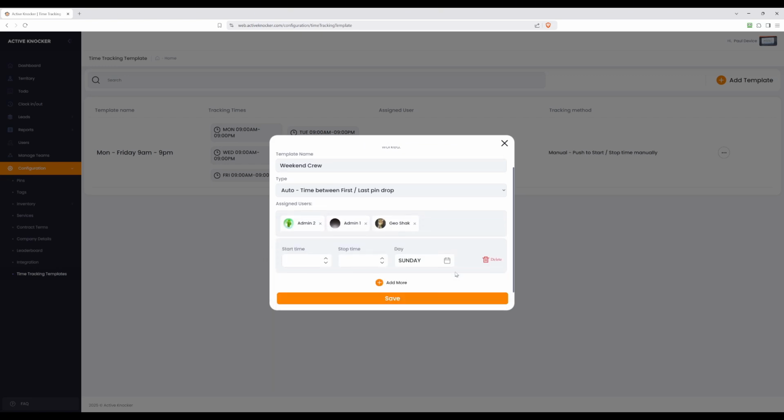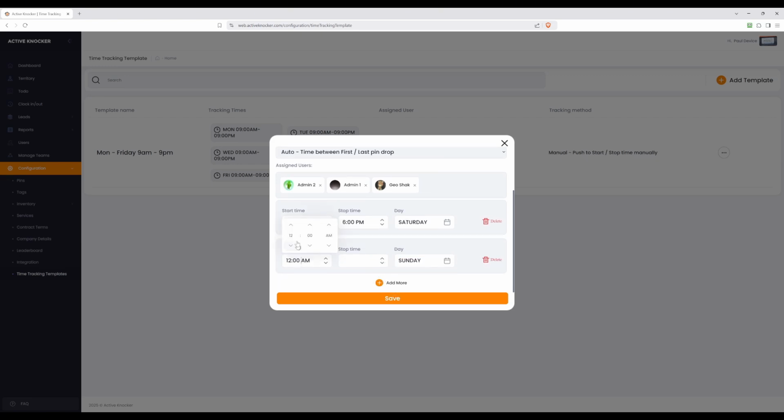And then below here, we're going to select the time they're allowed to work. And in this case, let's just say they're allowed to work from 1 p.m. to 6 p.m. And that's going to be on Saturday. And then let's add more to add another day. And it's going to be the same thing in this case. Let's say it's 1 p.m. to 6 p.m. And this one's going to be on Sunday.